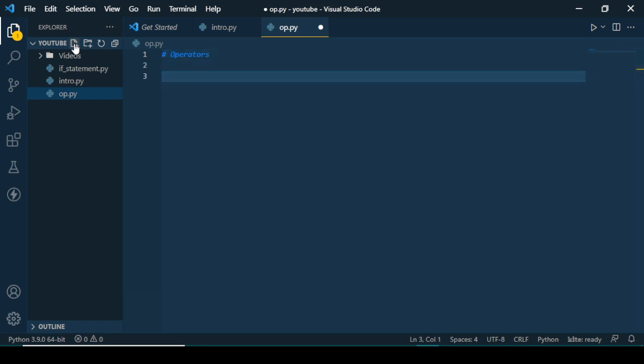For example, we might have a is equal to 5. Now, the operator here is the equal to sign, and the equal to sign is an assignment operator. So we use it to manipulate the value of a so that a could become 5. That's what it is.